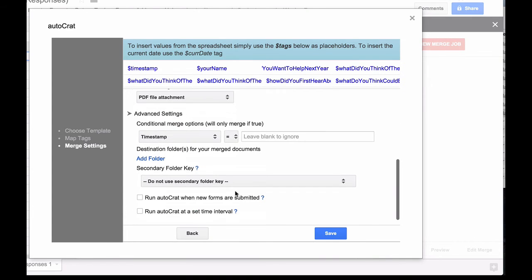And then down here under Advanced Settings, this is important because this is how you get it every time it's submitted. You're going to check this box to say Run AutoCrat when new forms are submitted. And so when people submit, that's going to run the script, and they're going to get the email with the attachment. Actually, the order is it's going to create the Google Doc, it's going to make it into a PDF, it's going to attach it to the email, and then it's going to send it to the person.